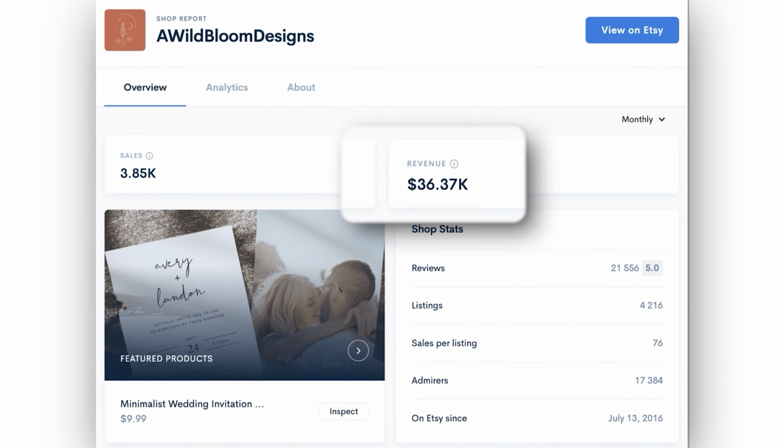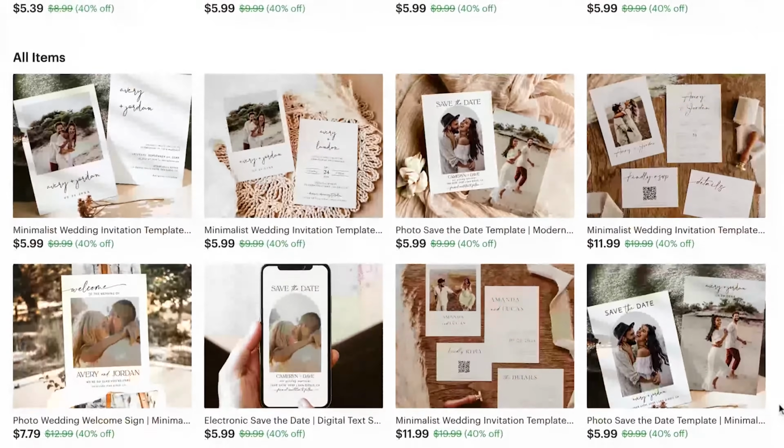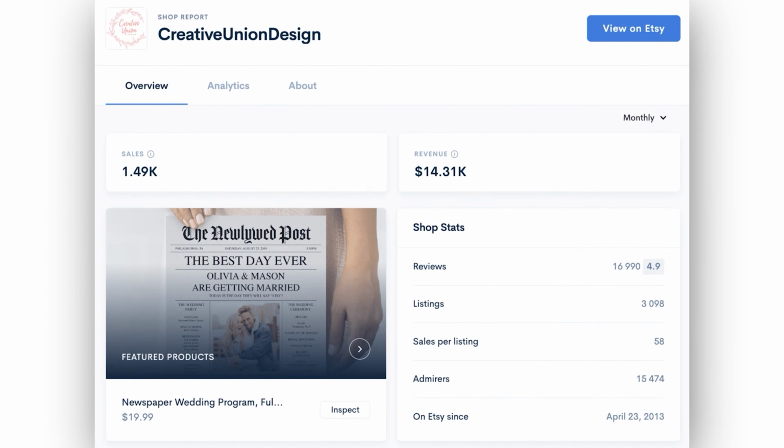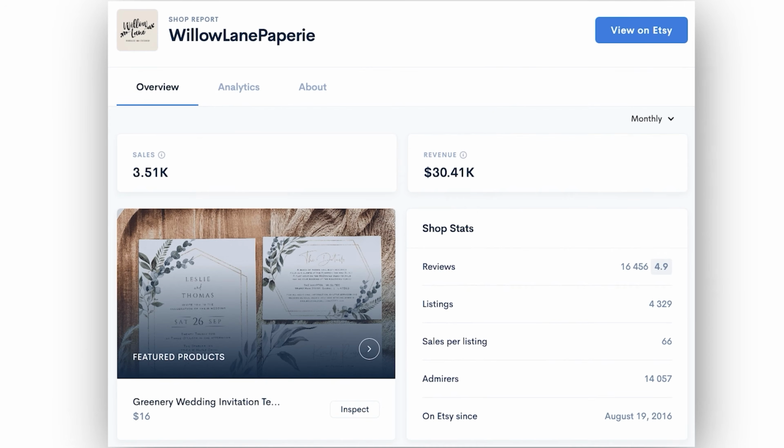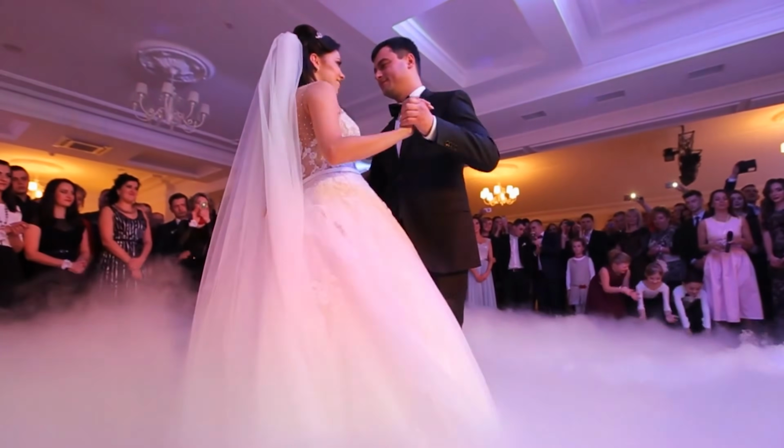This shop is making $36,370 every month selling digital wedding templates on Etsy. Tons of other stores are doing the exact same thing. They're doing it by selling digital wedding templates such as these, meaning that they're creating these digital files that they are then selling to their customers on Etsy for them to download and then reuse for their own weddings.